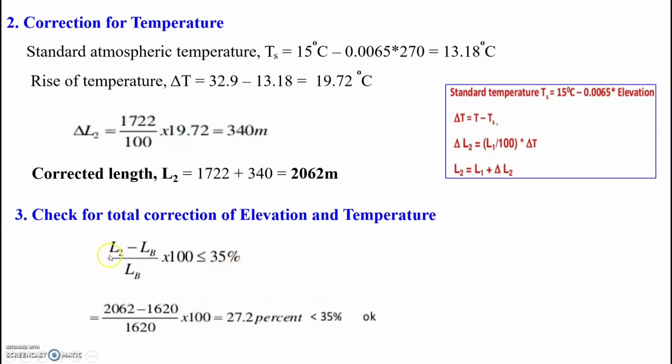Here L2 represents the runway length after application of your temperature correction. LB is the basic runway length or the standard runway length which is given to you. Apply the values in the formula. In this particular question, on applying the respective values, you get 27.2%, which is less than 35%. So the corrections applied are okay. It is within the permissible limit.